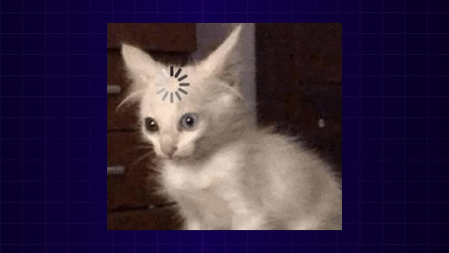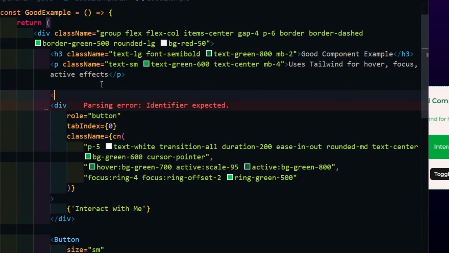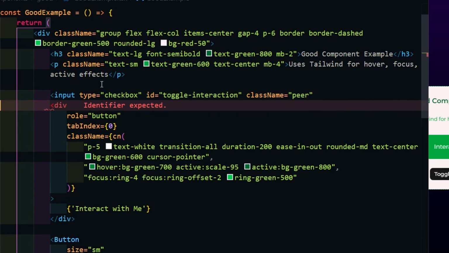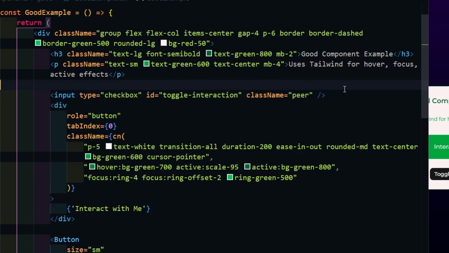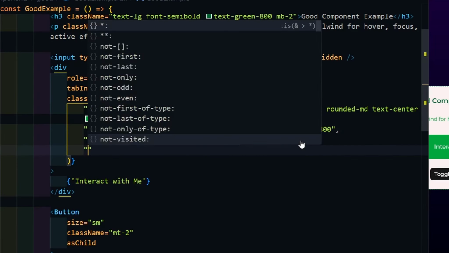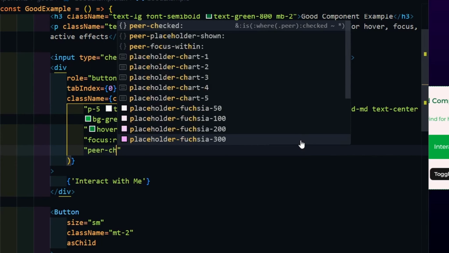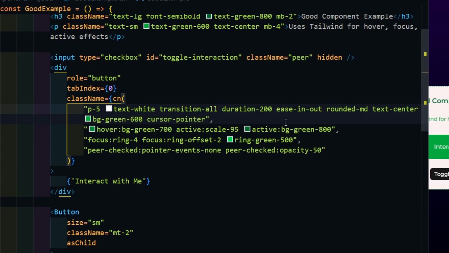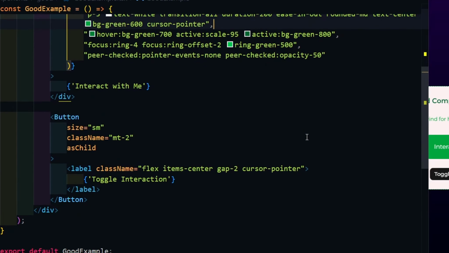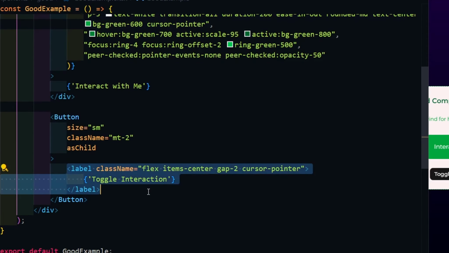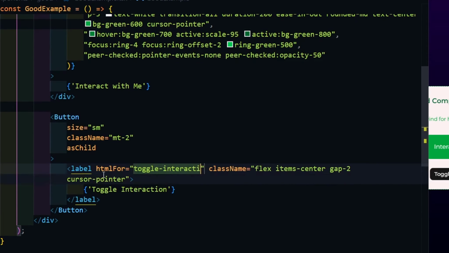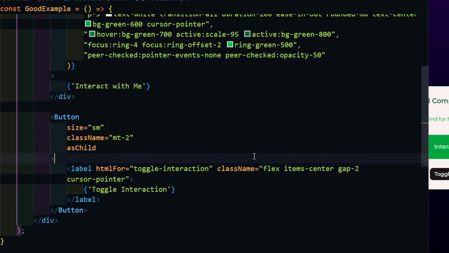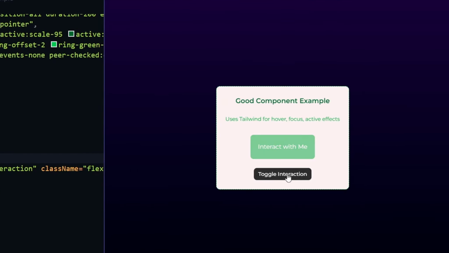Without React, it is kinda tricky, but it does the thing similarly. First, we need to create a checkbox input with peer class and a specific ID and hidden attribute to make it invisible to the user. Then add the peer-checked class on our button with pointer-events-none to disable all pointer events when the checkbox is checked. Then in our disable interaction button, create a label inside with the htmlFor attribute and our checkbox ID in it. And now we see that toggling the button will result in a style similar to disabled.